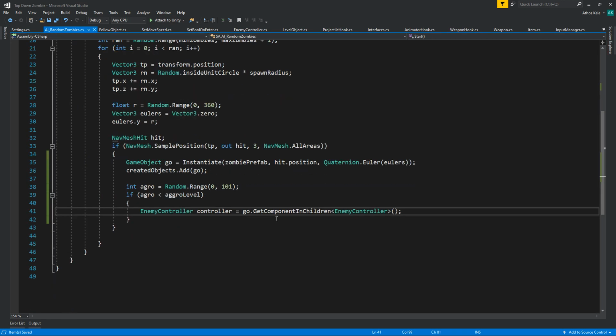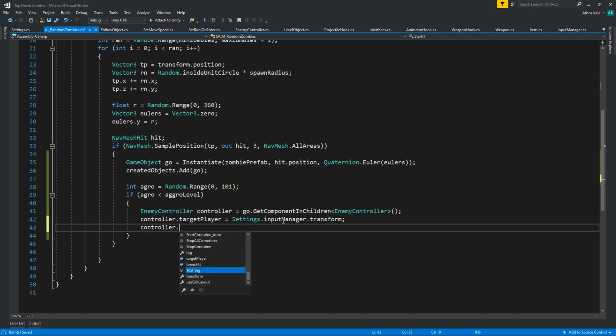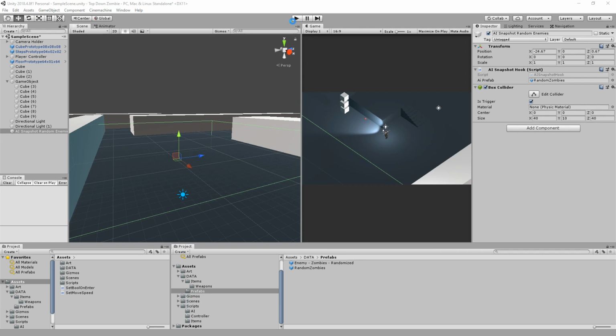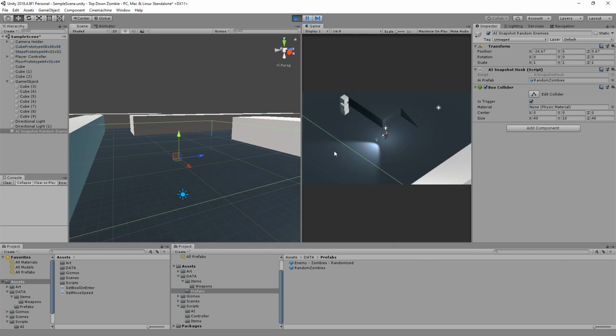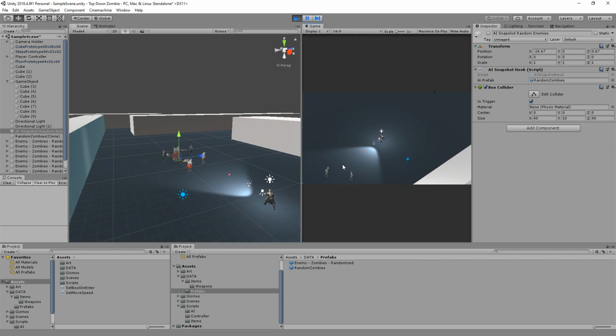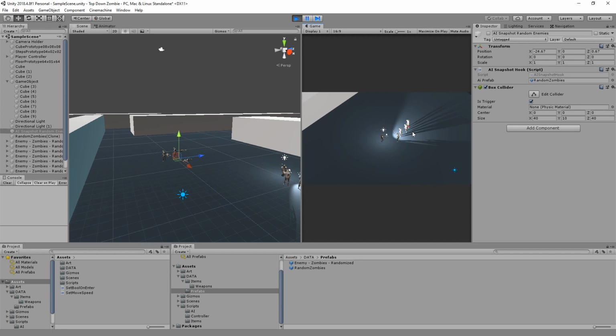So on our AI random zombies, I could just do controller.hasTargetPlayer equals Settings.inputManager, and since I know the controller is on the same game object, I can assign this, and I can say controller.isAggressive equals true. You can also add a check for whether the zombie is already dead, so the players don't actually know if it's alive or not. Of course, feel free to see that. Okay, so if it is, you can see we have a few issues.